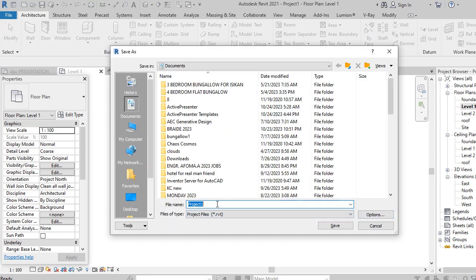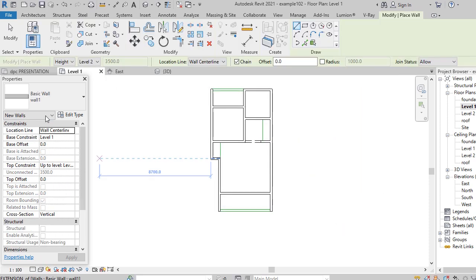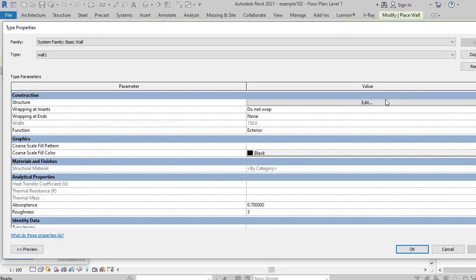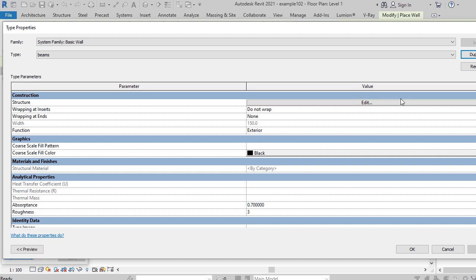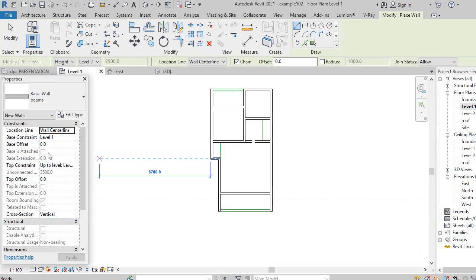Then saving this, you can name the project file now. So let me say example 102, save. So I will have to edit the wall. I duplicate it. I can call it beams. Okay, and the thickness is 150, which is right. And then I say okay. Then you come down to this point. Your base constraint is level 1, base offset is 0.0. Then at this point you have to pay attention to this point here.